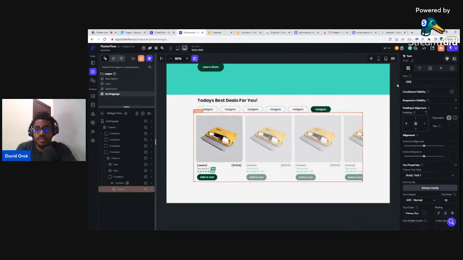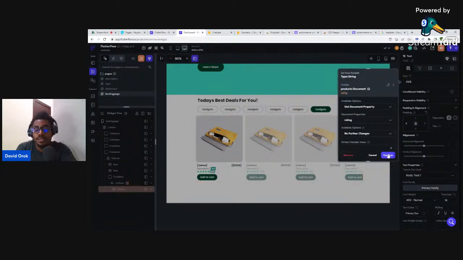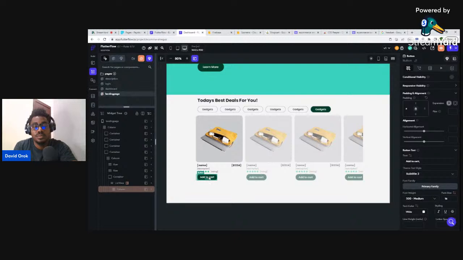And then we just need to change this one. So we'll click on this, click on text and say product document and rating, something like this. No further changes. We can leave it like that. Then this add to cart is going to be, let's change this to, okay, no problem. When they just tap on this, they should be able to be taken to another place. So like this now, we are fine.